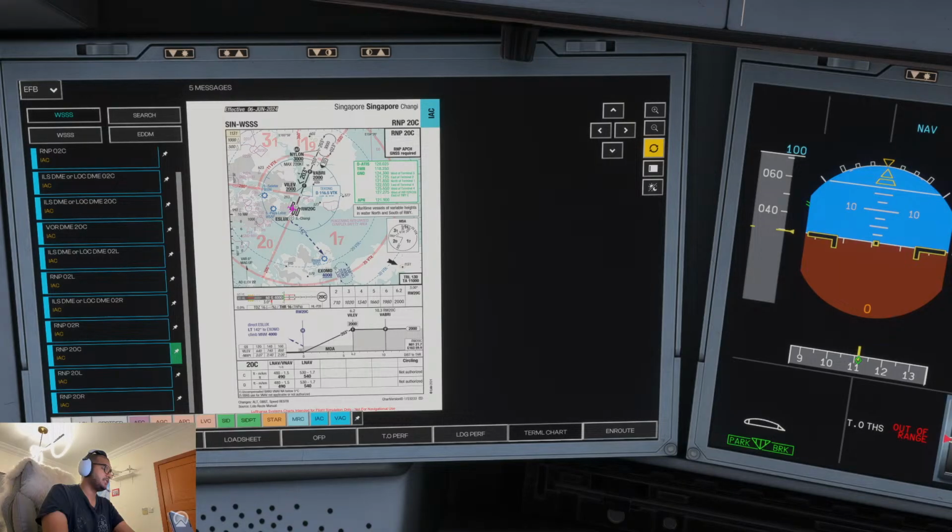So before 100 knots, if anything comes up, I'm going to reject. Reject maneuver: close the thrust levers, speed brakes, and verify the auto braking is working.